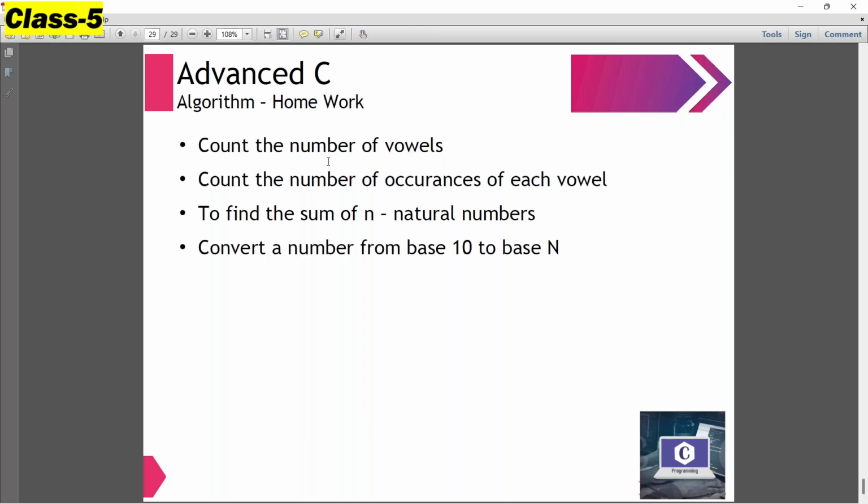Then count the number of vowels. So you can take some input. Reading the input, maybe you don't know as of now. Anyways, consider you have a set of characters with you. From that, how to find the vowels. So you have to just build a logic there. Then reading the string, or the group of characters. All those things we have to learn later.